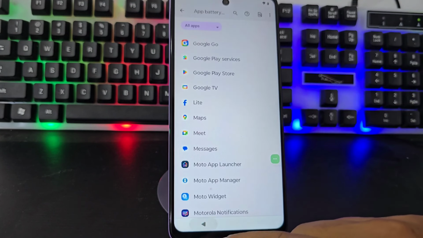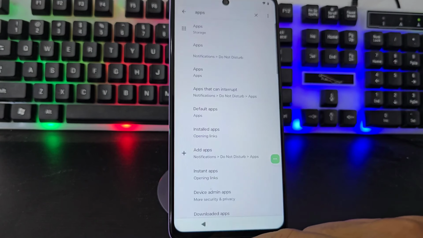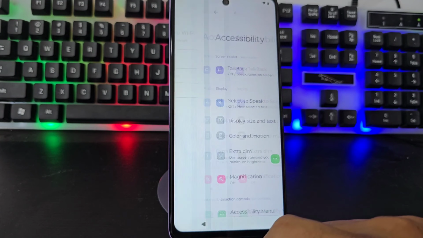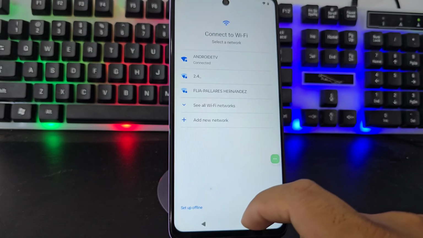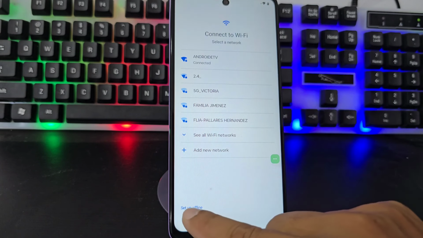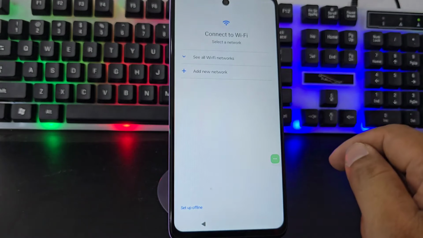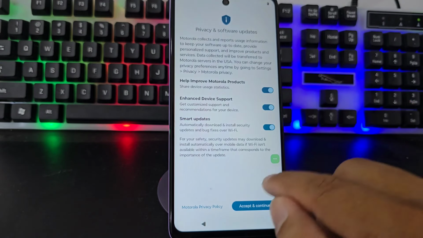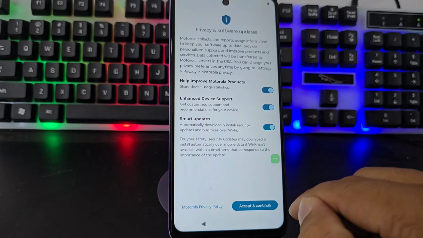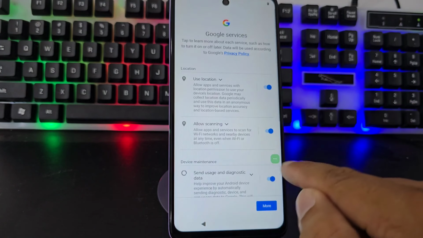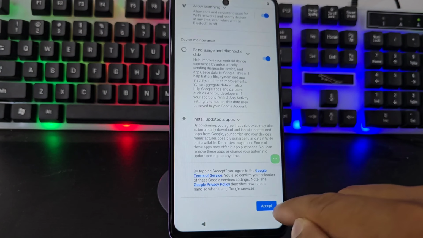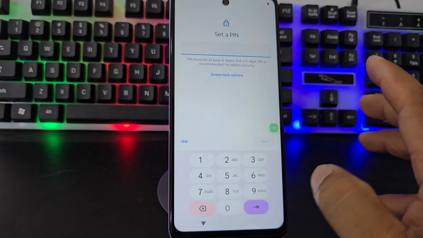Now what are we going to do? We gently go back. We're going to click here where it says skip or continue without Wi-Fi. We are going to click here. We accept and continue here. It would take us to Google services. We accept it, but this process does not end here yet.